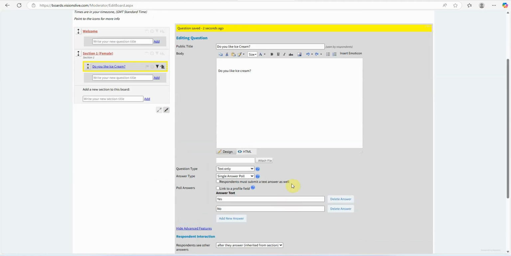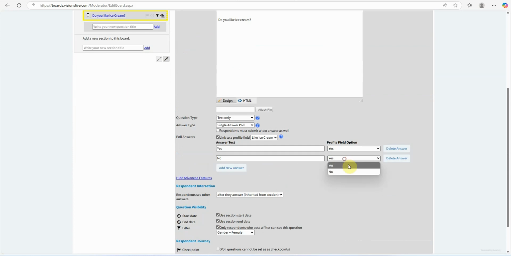You can also apply profile fields to respondents through a poll question within the board. When you add a poll answer type, you can select the Link to Profile Field button and select the group you wish to link each answer to. When each respondent selects their answer, they will be assigned to the necessary group based on this.